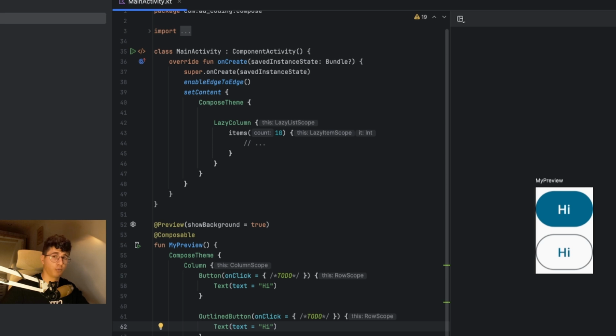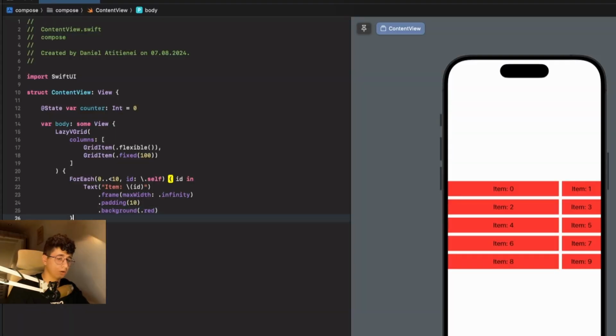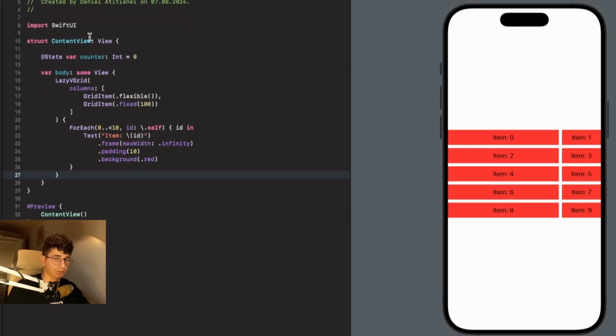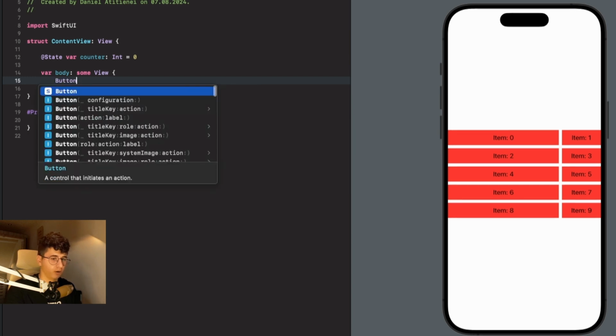Okay, as you know, in Jetpack Compose we already have predefined buttons with different styles, like this one, the simple one with a background color, and the outline button, but we have the filled and so on. But in SwiftUI we only have the text button, and it looks the same as here. So hi, and it shows the text, and we will customize a button to show you how you can do that. But let's see how to create a button.